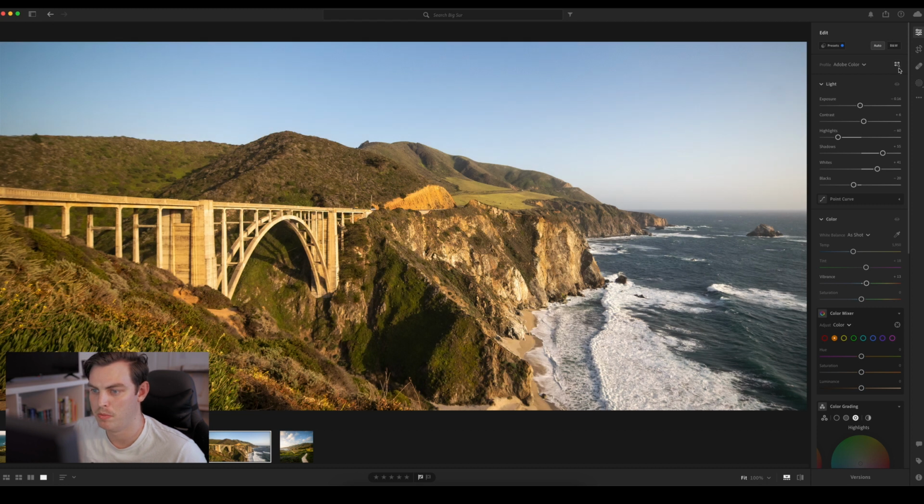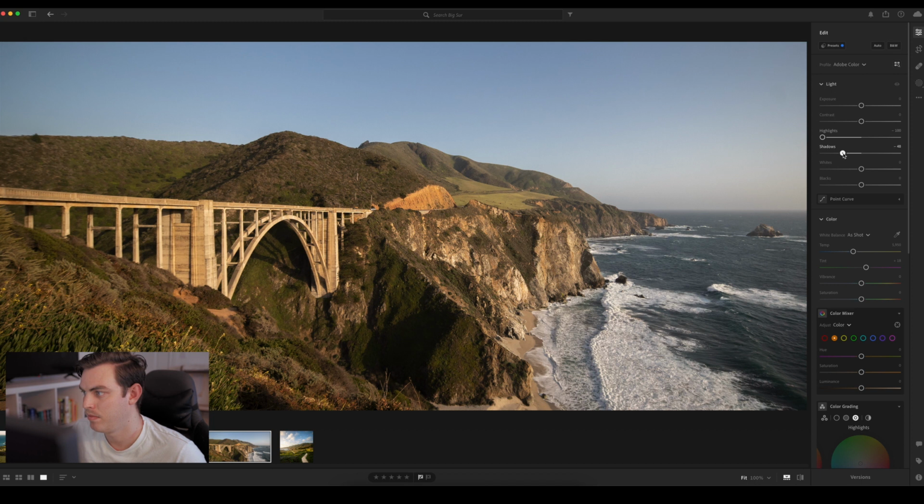Let's hit auto. Boom. I hate that. Take it off. Highlights down. Shadows down. Whites up. Not a lot, but a bit. And the blacks down just a little bit. Right there. Saturation down, vibrance up. Yeah, that's what this one needs.